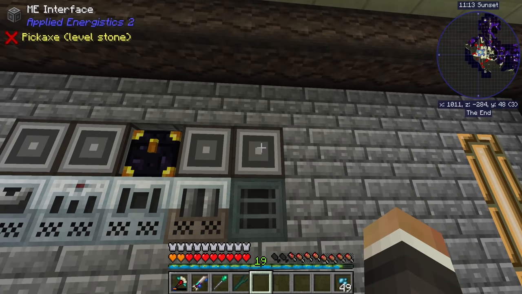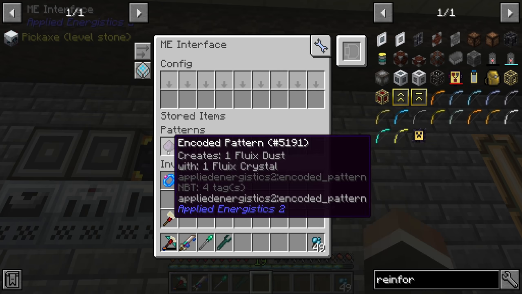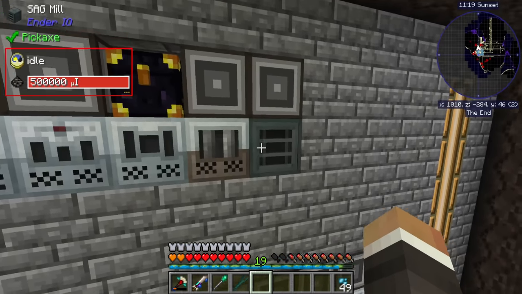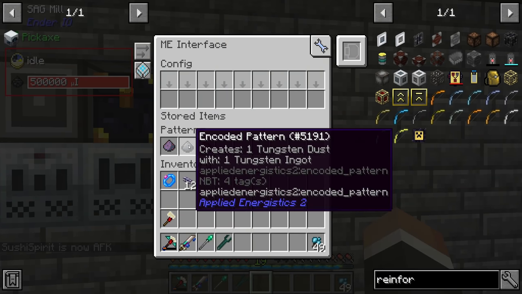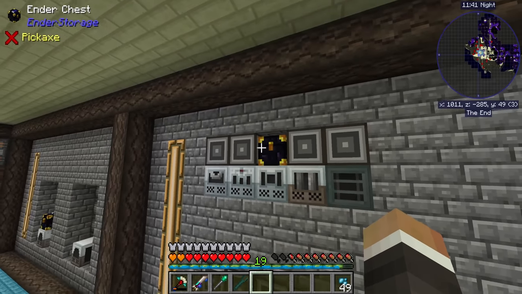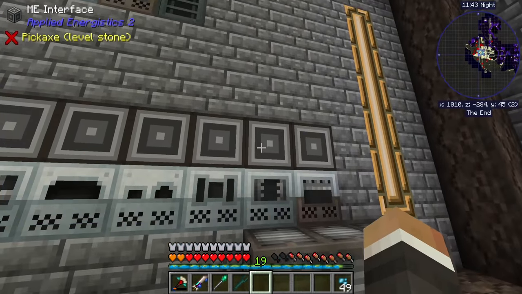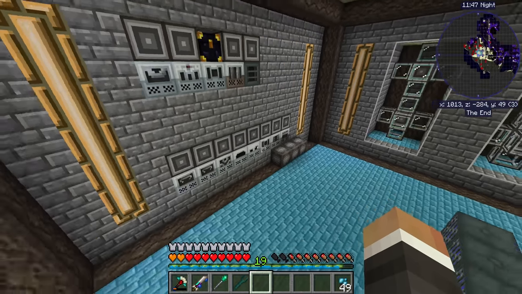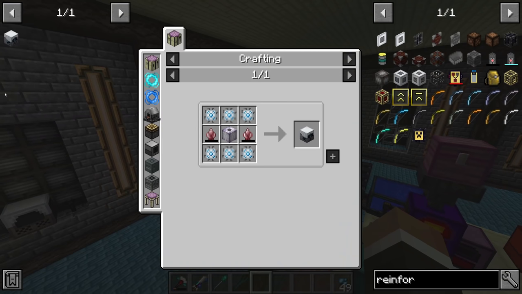We did add a few recipes to a SAG mill here, because for whatever reason, you can't make flux dust in the grinder. It just doesn't work. So we had to make a SAG mill for that. And then I also added the tungsten dust recipe and the ruby recipe here as well, teaching our system how to turn ruby ore into rubies for the chrome dust and whatnot going forward. We also were kind of filling up our grinder here, so having the SAG mill ready to go also helped quite a bit there. And I think that's finally it.